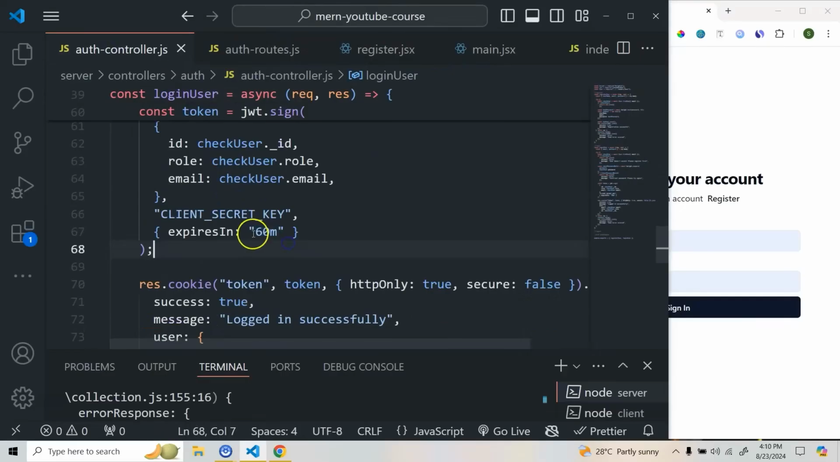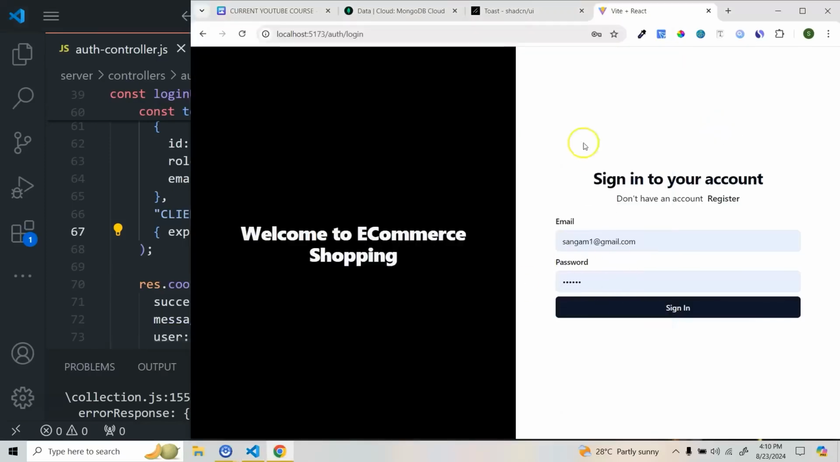Obviously we're going to change this one later when we do improvisation in the later part of this video. We'll give this 10 to 15 minutes. But now somehow we need to check whether the user is authenticated or not.